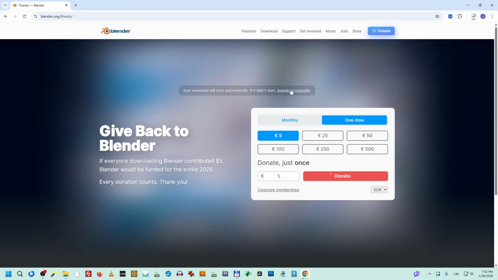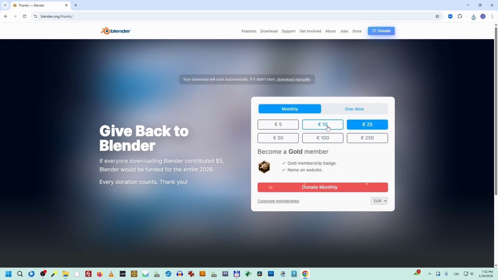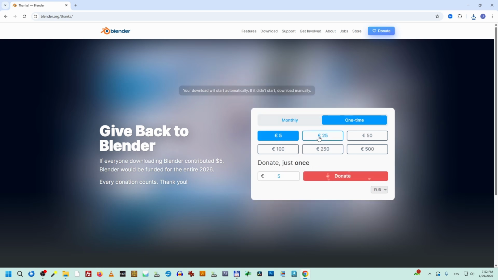It would be cool if you donate to Blender because the software is incredible, and going free, I'm a big fan of that. So I pay €10 monthly. You can pay 5 or just pay once, 5 or 25 if you don't want to contribute regularly. If you're not a pro, it's probably excessive to pay €10 a month.